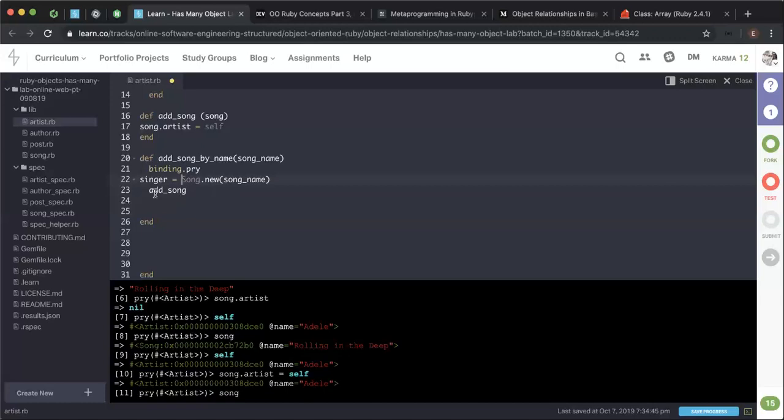No, add song is setting that, because remember, the argument of that method is going to be an instance of a song, right? On line 22 you created a new instance of song. Doesn't your add song method on line 16 pass in an instance of a song so we can set that song instance's artist to self? So when we call add song, it's expecting an argument.